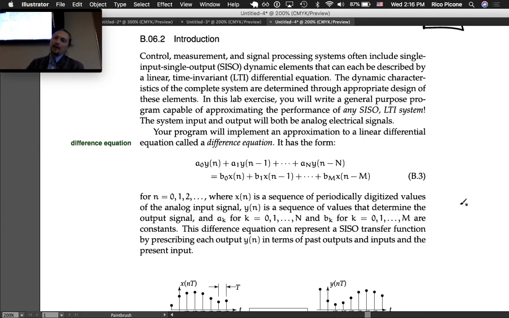It has this form. So I want to do a lecture on difference equations and how to derive them for a given differential equation or transfer function. It's not that bad, but there are methods of doing it. And so I should hopefully upload one of those in the next couple days.